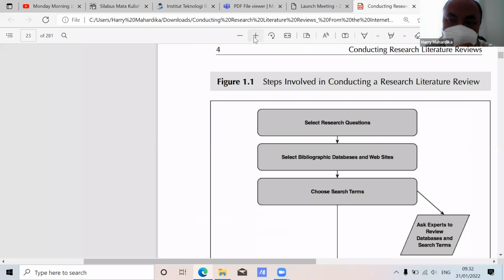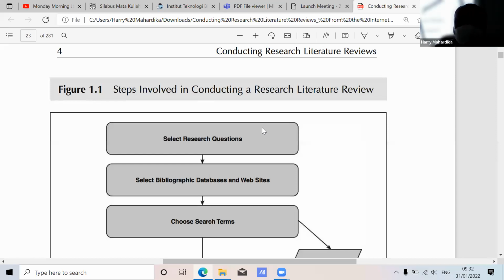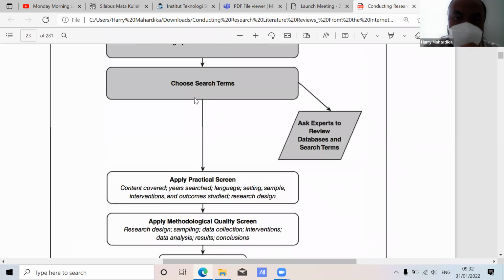Okay, if you could see on your screen, I'm showing you the research literature review steps. In order for you to get the correct terminology or the correct keywords for literature research, you may ask an expert, in this case your supervisor or your teacher, about the particular importance of a certain keyword related to your field.